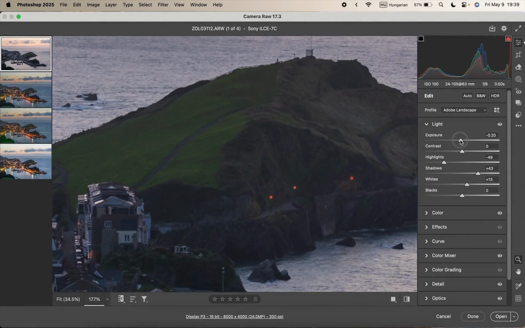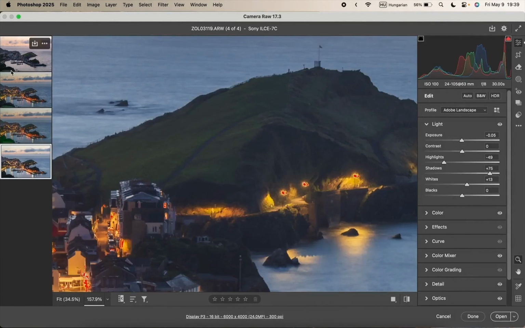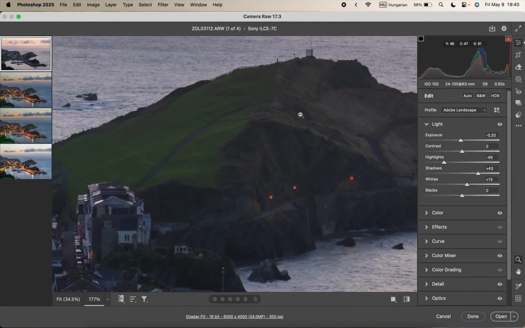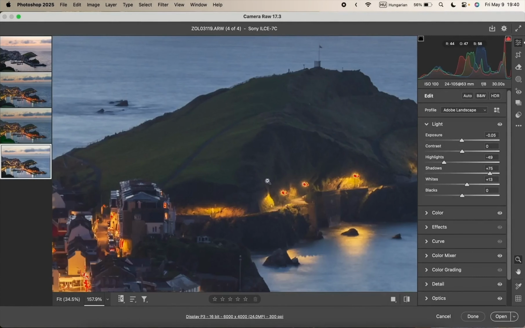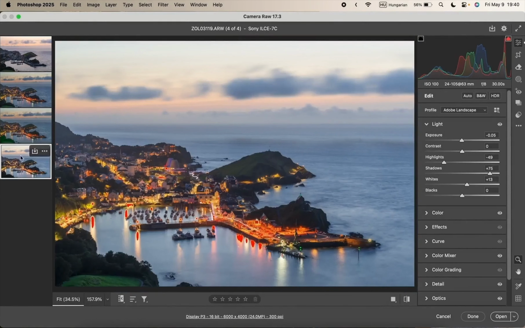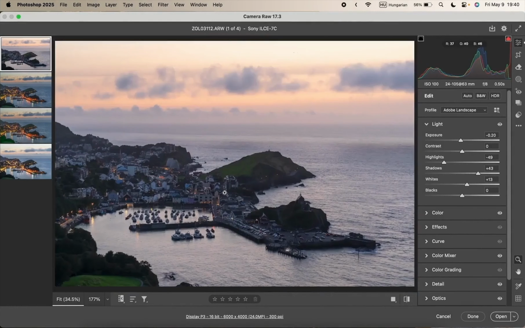Let's bring it down a bit more, like this. So you can see that the details are nicer here than here, and they're quite nice here as well. So really, in fact, 2 images would be enough for this location, but let's be professionals and try to save those parts as well. So we finished editing our 3 images, so we can open them in Photoshop.